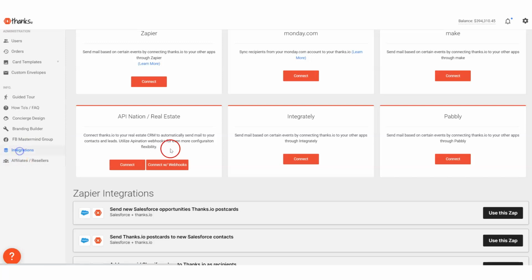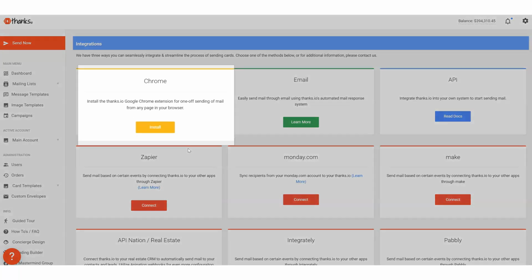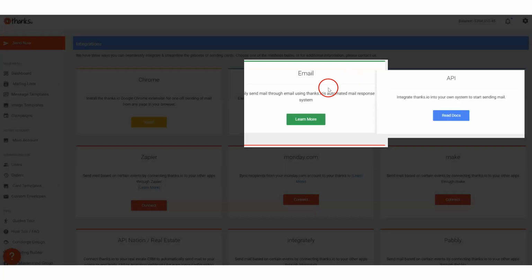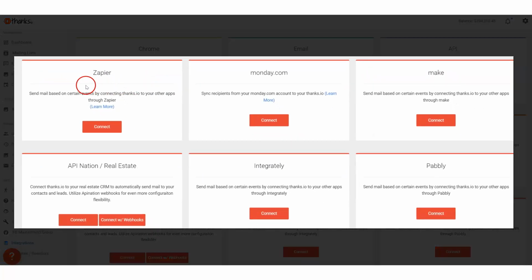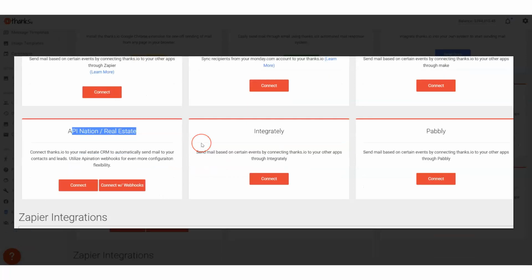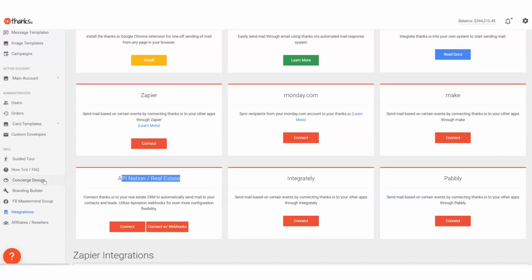Let's start down here on our integrations page and point out the different ways that you can trigger postcards, letters, note cards, and gift cards via our various options here. We have a Chrome extension. You can send directly by email, use our API, and probably the most common way that people use Thanks.io is they connect their CRM or shopping cart platform up to us via Zapier, Make, Integrately, API Nation, one of these systems, and then they automatically trigger follow-ups to their customers, leads, clients, and even anonymous website visitors. We have a way to retarget through direct mail to people who are anonymous on your website.